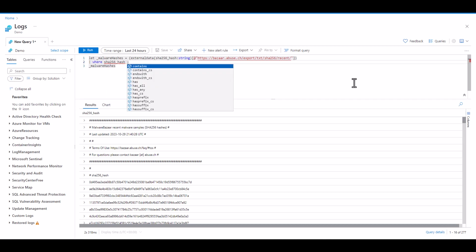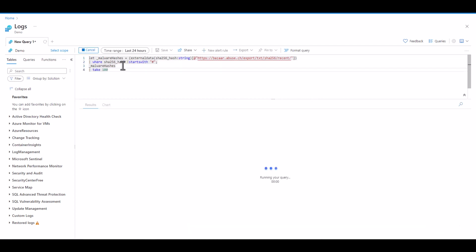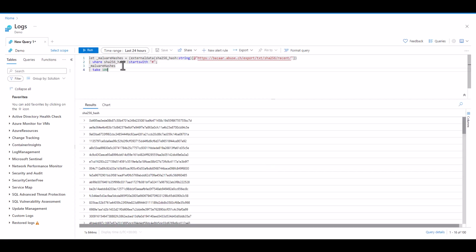Keep in mind that let statements can be many lines, and they can include pipe characters. Just remember, as your let statements grow, the end of the let statement is still marked by a semicolon. Now let's call the variable again and see what it displays. Now it just displays the malware hashes we're interested in and nothing else.